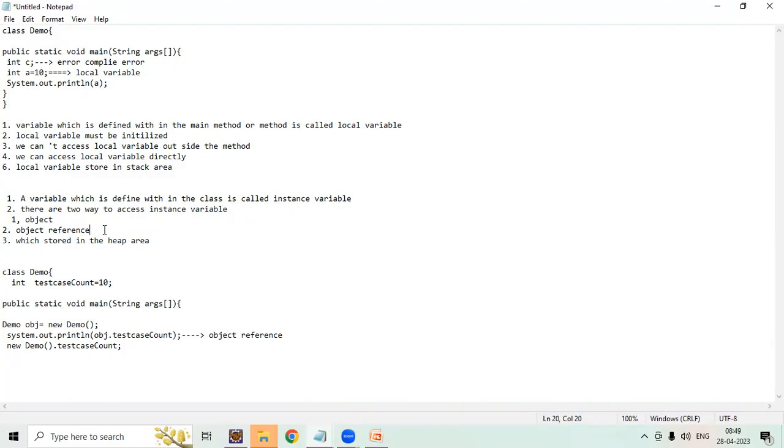And one more thing: in the instance variable, we cannot access directly. In the instance variable, we can access through object and object reference, but direct access is not recommended, and it will not work. Are you getting it right? Instance variable and local variable.